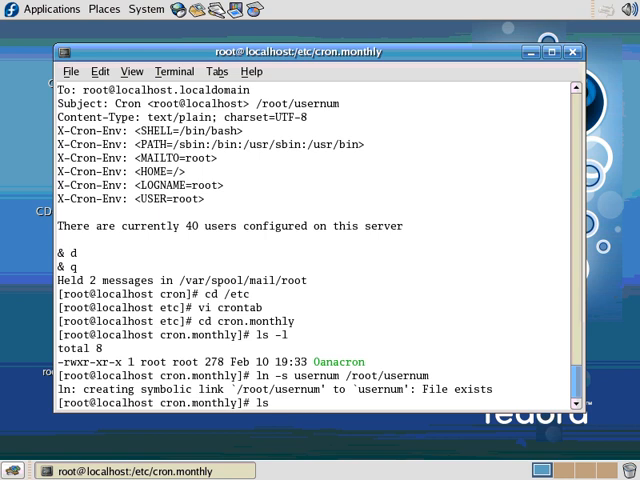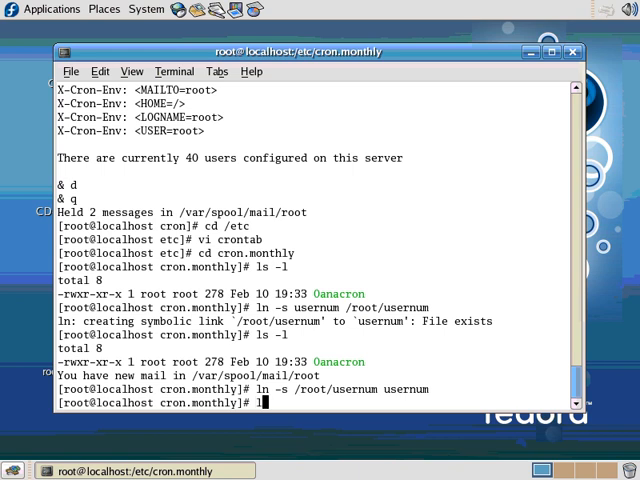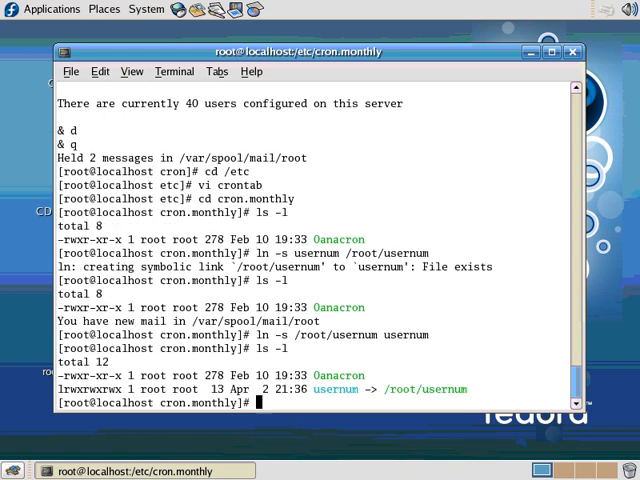What? Did we make a mistake here? Let's see. It says file exists. Yep, we sure did. What we need to do is do an ln, the name of the script, and then the name of the link. There we go.